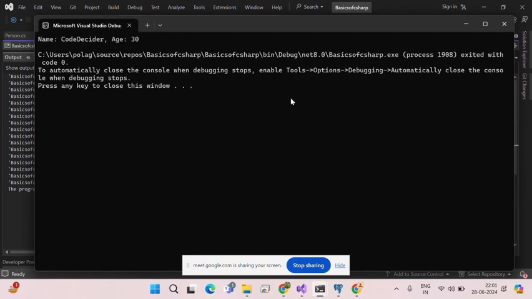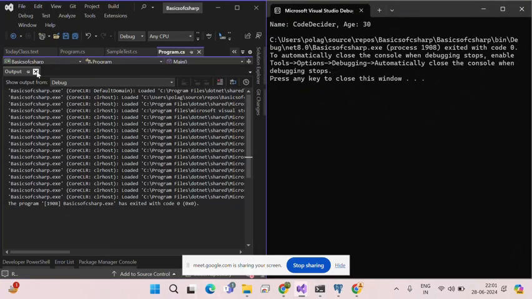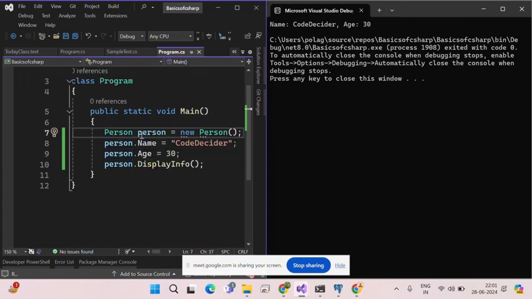How is it possible? Side by side you can see the result and how it is possible. See here, I'm using the Main method, the Person class, and the name, age, and display info.